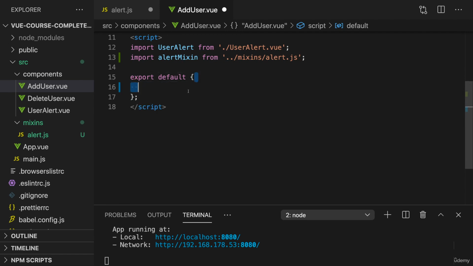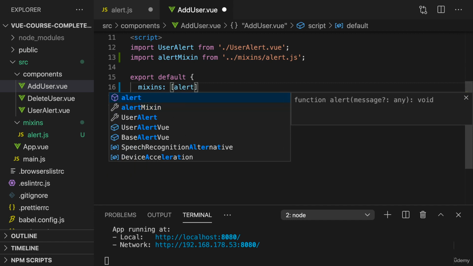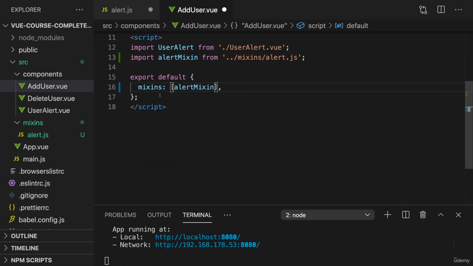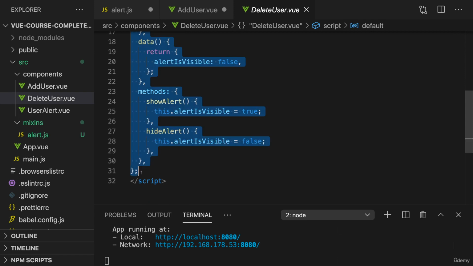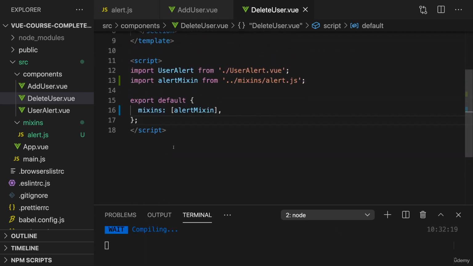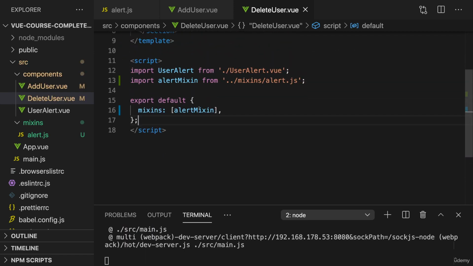so that we're left with the empty config object and add a new option which we haven't used before, the mix-ins option. And this takes an array where you add all the mix-ins, so all the shared code you want to apply to this component. And here I add my alert mix-in. And I'm going to copy this now, go to delete user, and add the same code there, replacing the existing config object.